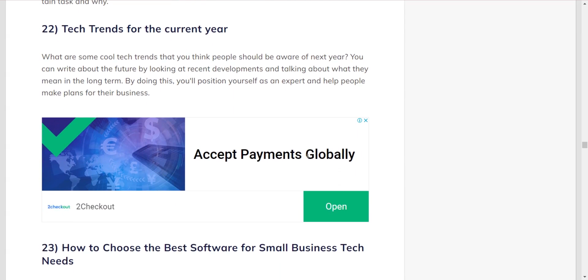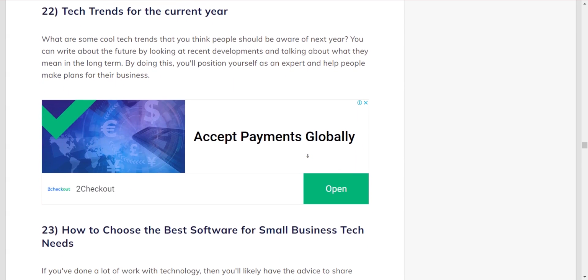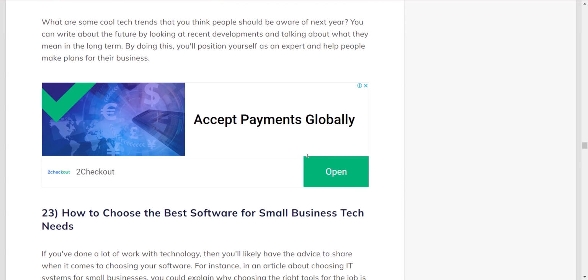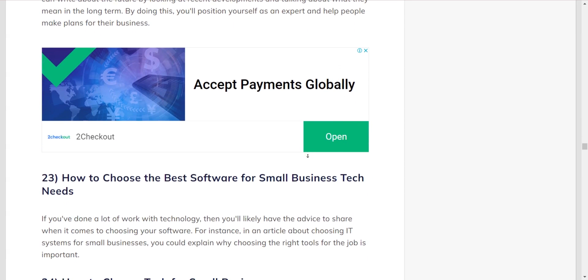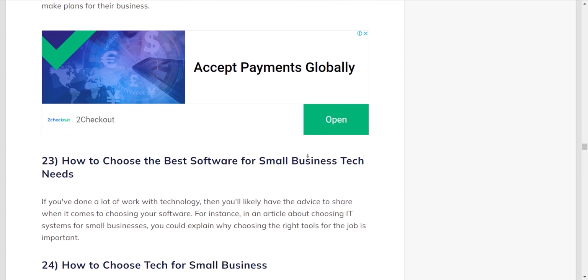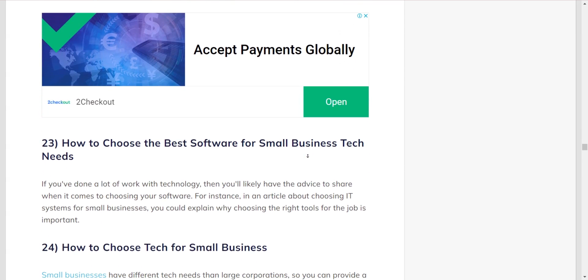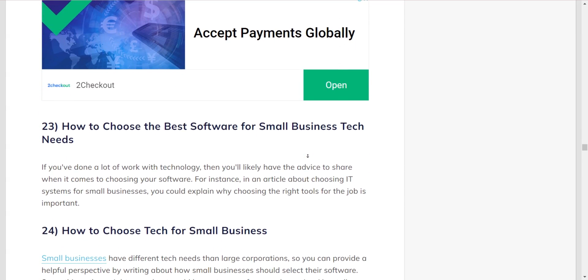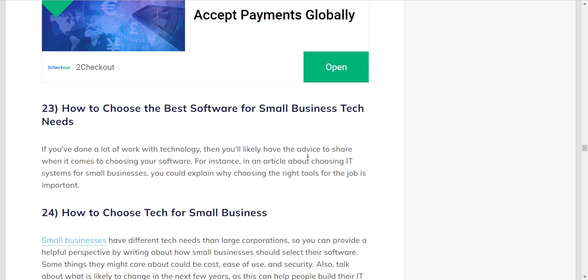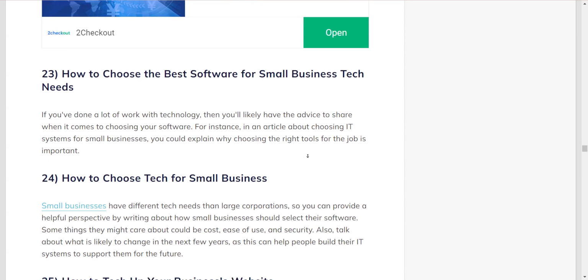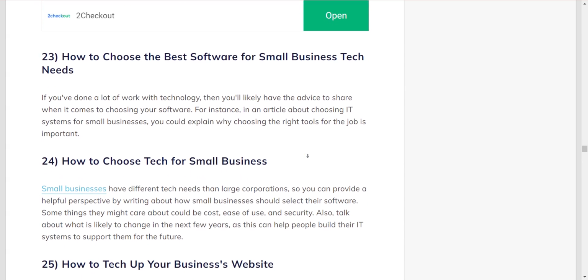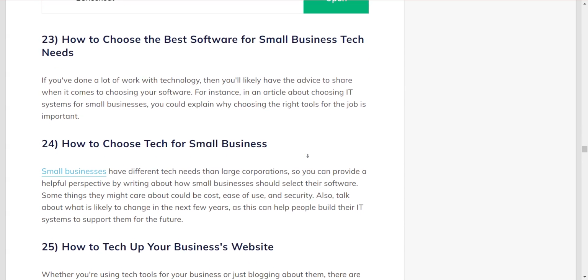How to choose the best software for small businesses' needs. If you have done a lot of work with technology, then you likely have advice to share when it comes to choosing your software. For instance, in an article about choosing an IT system for small businesses, you could explain why choosing the right tool for the job is important.